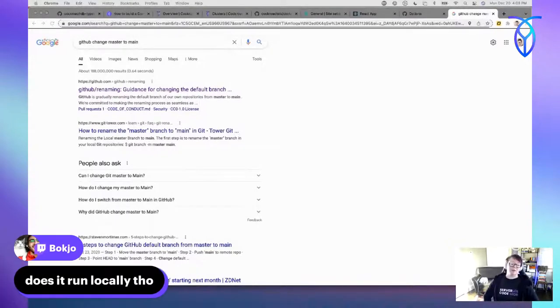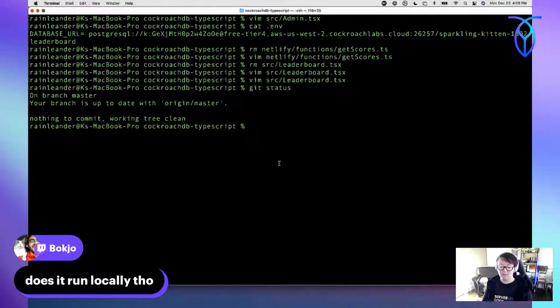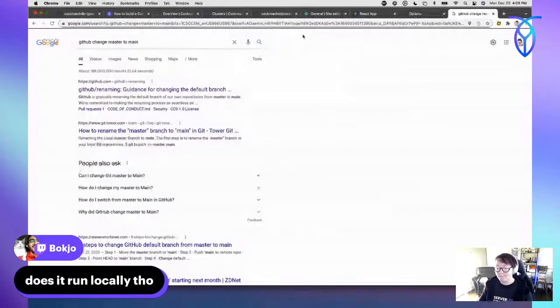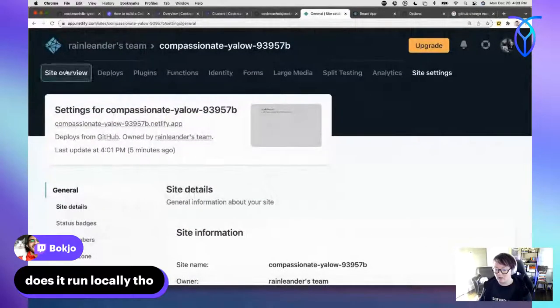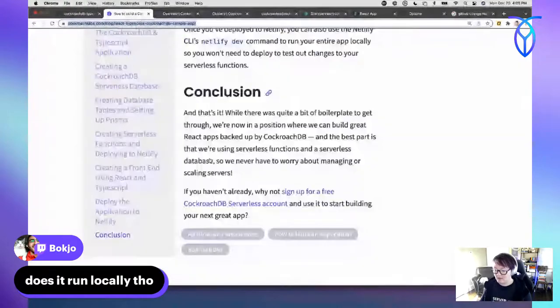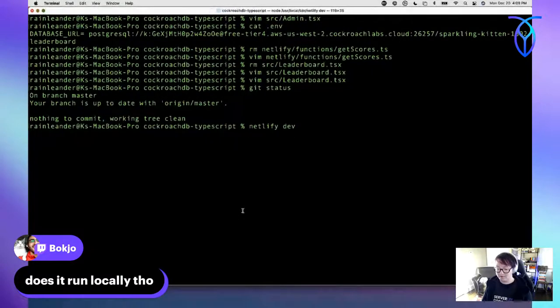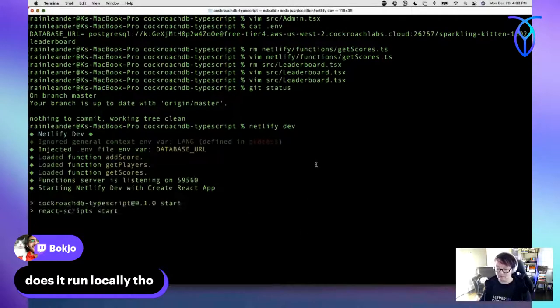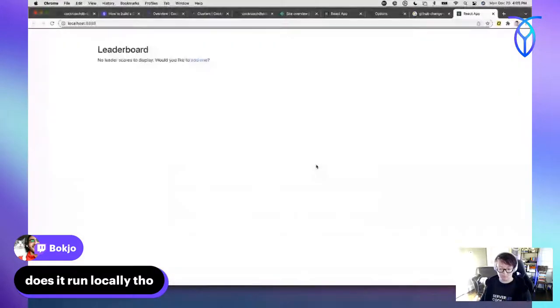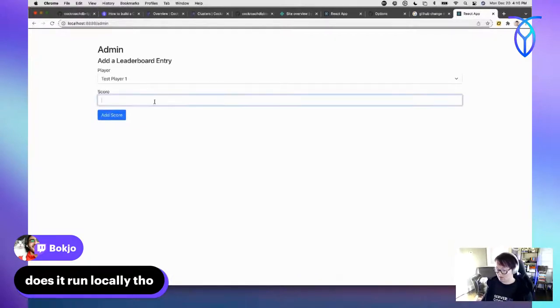So here's a great question. So Bokja is asking, why does it run locally? One of the reasons this is a little bit difficult is that you have to deploy to Netlify first before it runs locally because of the Netlify functions. Now it might work. I think it's just Netlify dev, which I have in here. Yeah, Netlify dev. Okay, so it might. Let's see if it runs locally. Bam. So that's what it's supposed to look like. We know it's running fine locally.